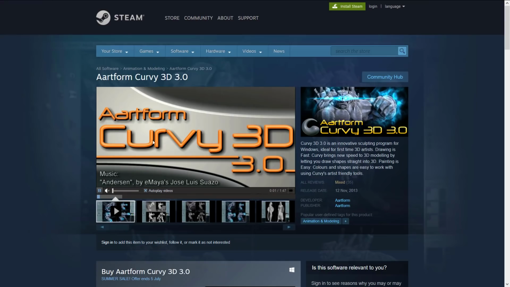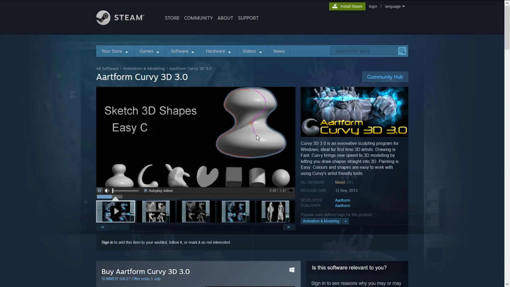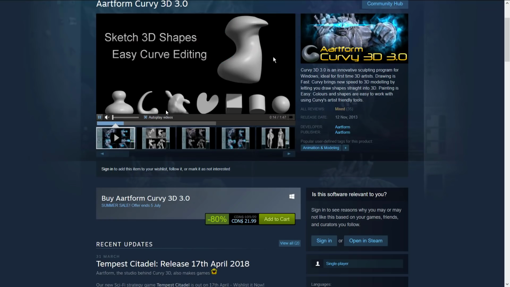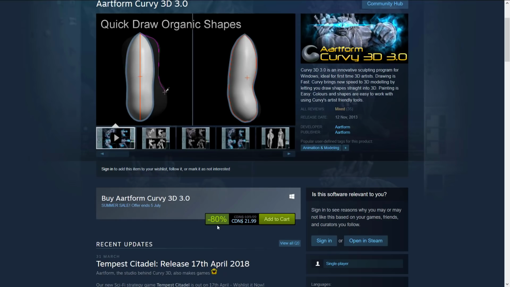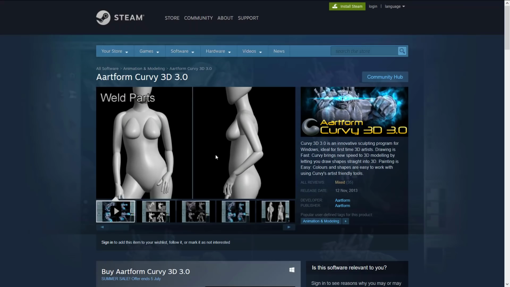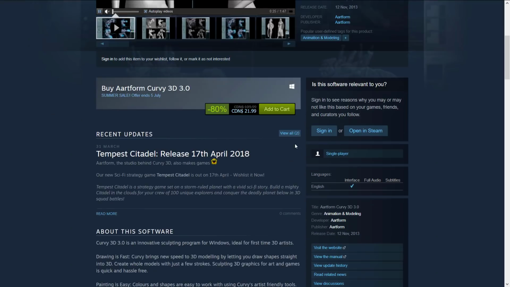The next one up is Artform Curvy 3D. Now, the reviews aren't looking so great. It's basically a curve-based modeler, so it looks like it's using Bezier Loft kind of style. Good for creating organic shapes, etc. It's always been pretty expensive. Normally, it's around $100. Right now, it is 80% off. So if you are looking for an alternative way to model, this one might be worth checking out.